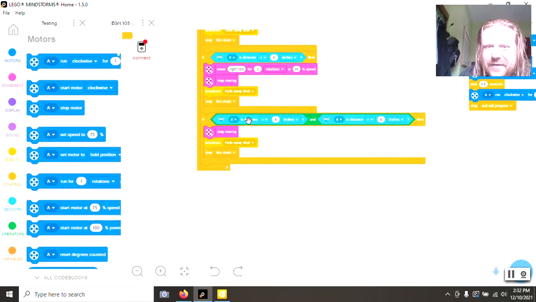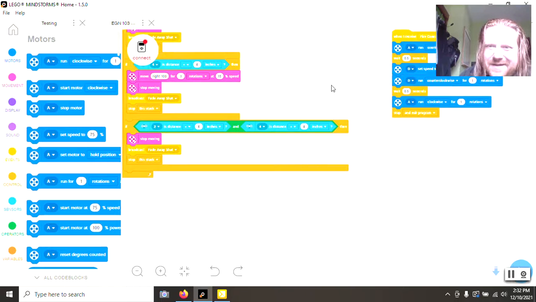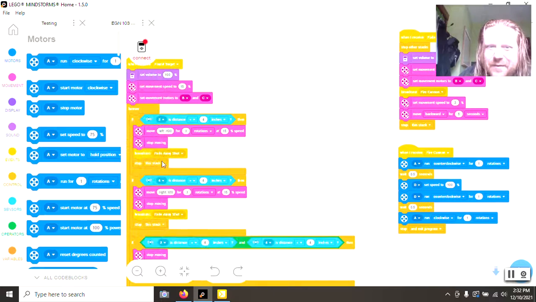And then over here, let's say it miraculously comes straight head on. So we have an AND. If sensor 2 is 4 inches and sensor 4 is 4 inches, it's going to just go straight into the fadeaway shot without the move. It's possible, right? Okay, so the fadeaway shot handoff goes over here.